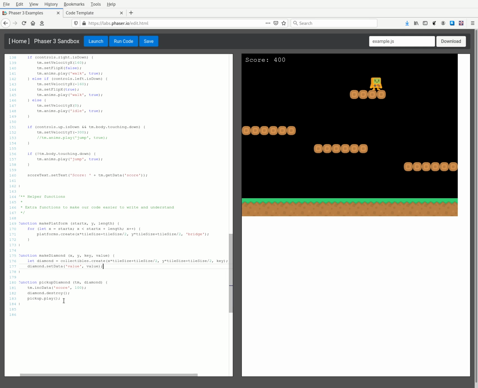Okay. Now, that means we need to make another change. Down here, where we are using the collision function to update the score, instead of always updating the score by 100, we want to use the number that came from the diamond value. So we're going to replace 100 with diamond.getData value.